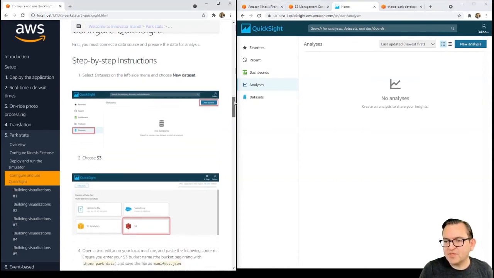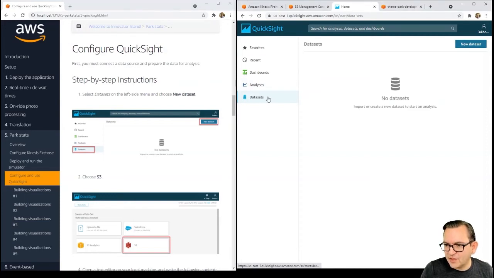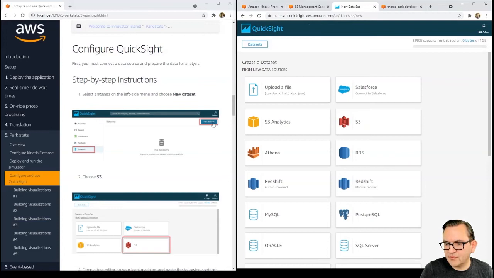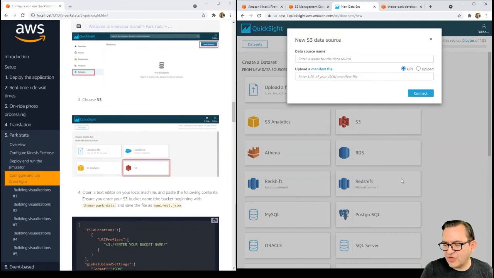Okay, the next step is to configure Quicksight. So in the step-by-step instructions, in step 1, select datasets on the left here, and then choose New Dataset. In step 2, choose S3. You can choose a whole range of different data sources for Quicksight, but just for this workshop we're using S3.